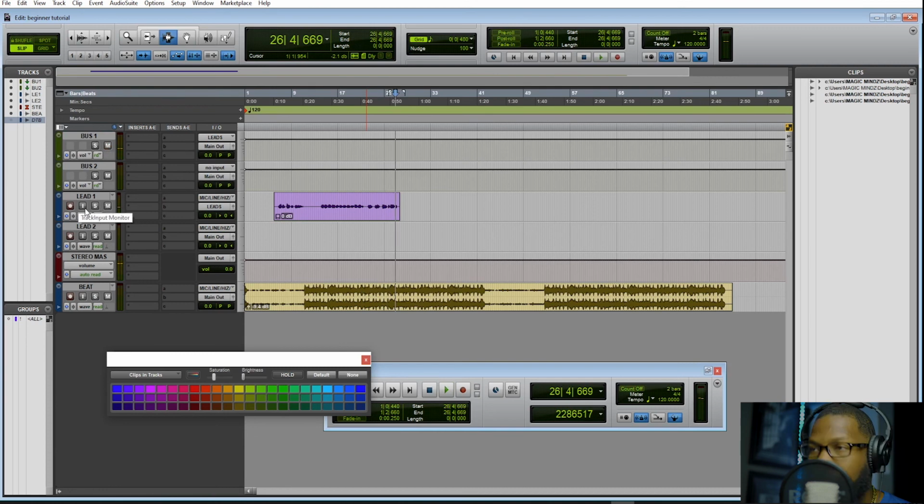And hold Control and left click on the S part to solo it. So say I want everything to play, but I just want to hear the vocal.